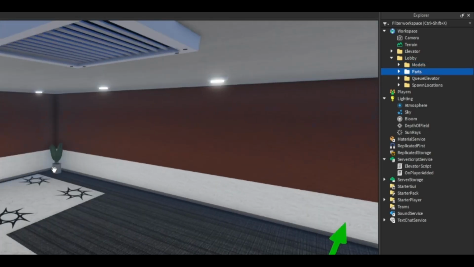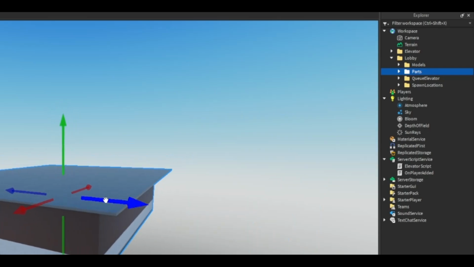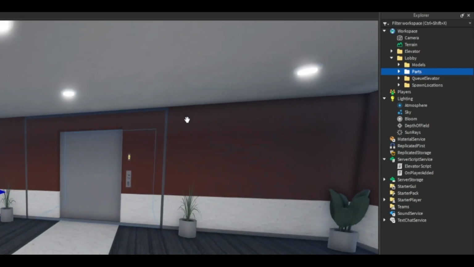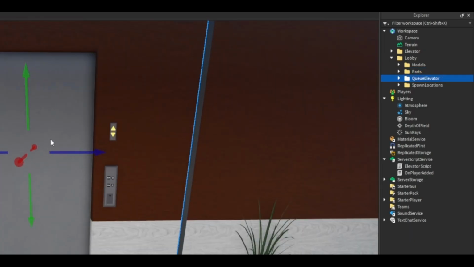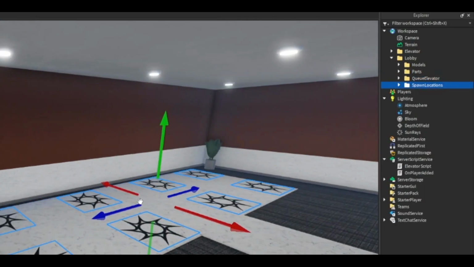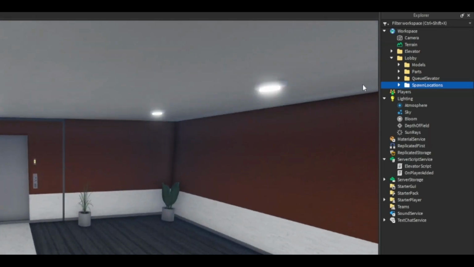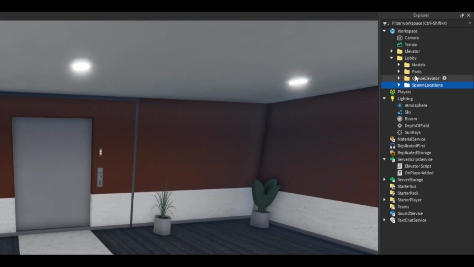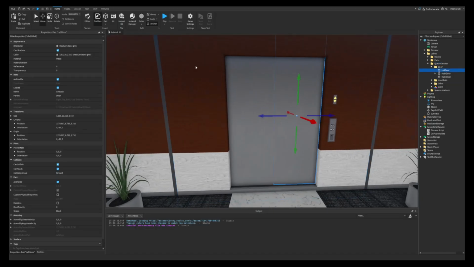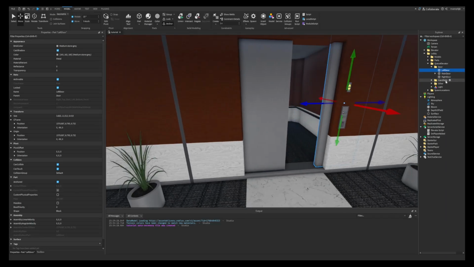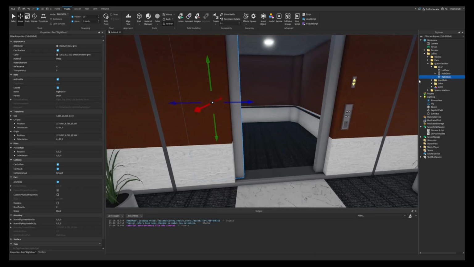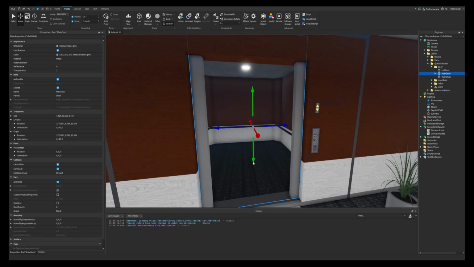And then I have my parts folder, which is just the walls and stuff, and the roof and floor. The queue elevator is the copy of your elevator, and then the spawn locations folder is just the spawn locations. You don't have to organize it the way I did. Just make sure you have a queue elevator. That's all you need to worry about. For now, temporarily just move your doors out of the way so that we can see inside. And make sure you keep your main door, you need this.